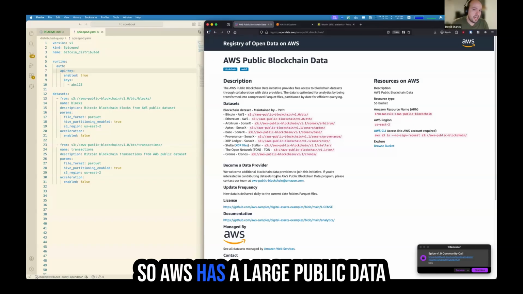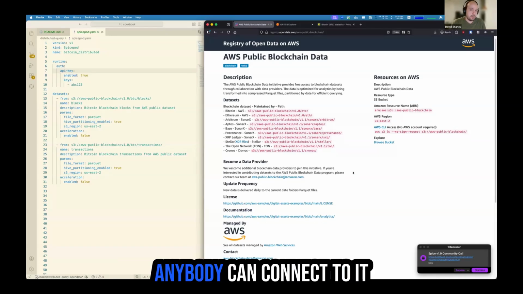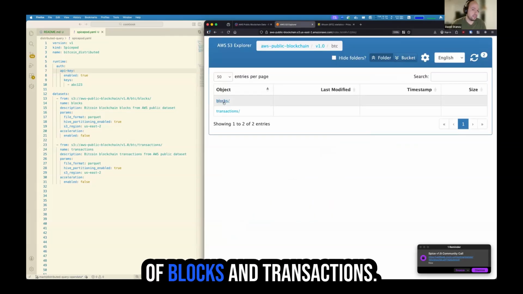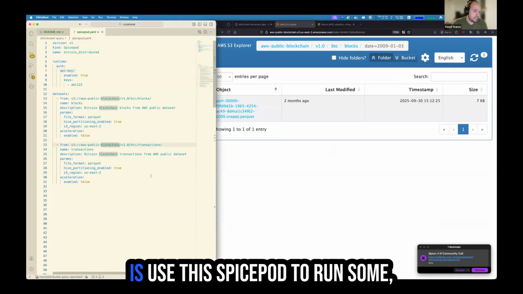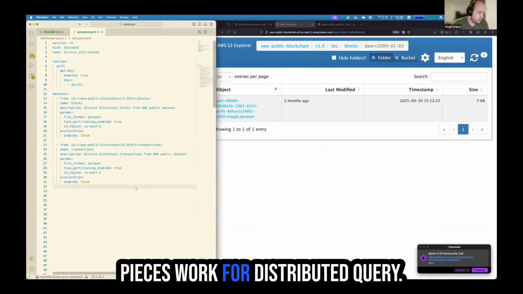So AWS has a large public data set of the Bitcoin blockchain, and they have this available on S3. Anybody can connect to it without any credentials. It's a large Hive partition bucket of blocks and transactions. What we're going to do today is use this Spice pod to run some fun queries and see how all the pieces work for distributed query.